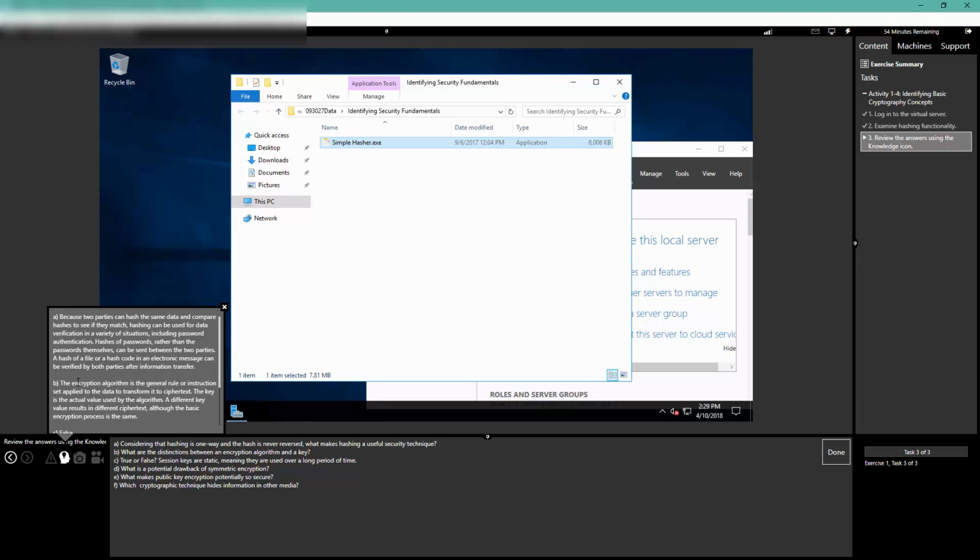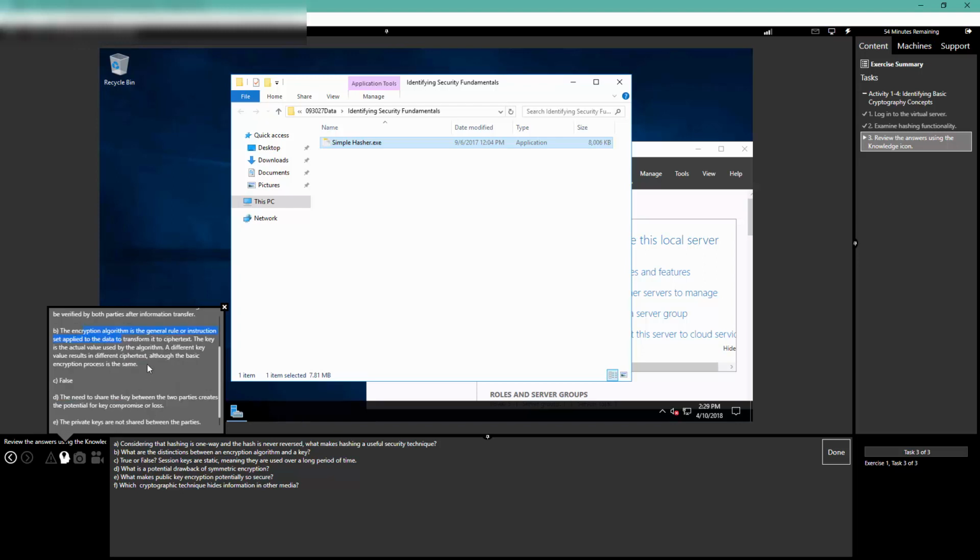information transfer. B. What are the distinctions between an encryption algorithm and a key? The encryption algorithm is the general rule or instruction set applied to the data to transform it to ciphertext. The key is the actual value used by the algorithm. A different key value results in different ciphertext, although the basic encryption process is the same.